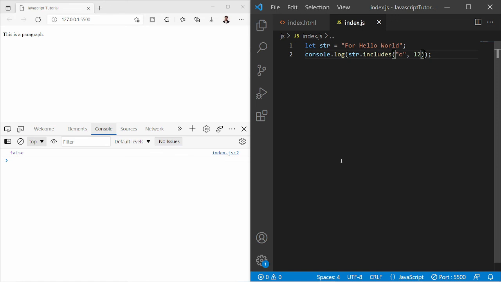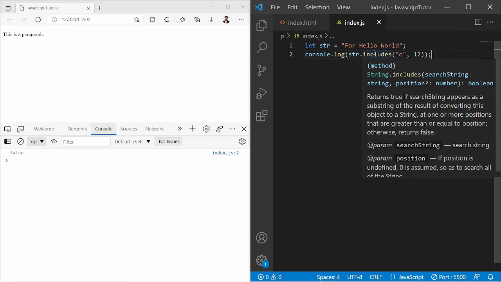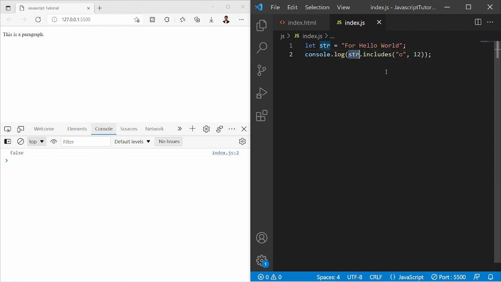The only difference is the old methods, that is indexOf and lastIndexOf, return indexes, whereas the modern methods return true or false. The last two methods are startsWith and endsWith. As the name suggests, it checks whether the given string starts with the given substring or not.